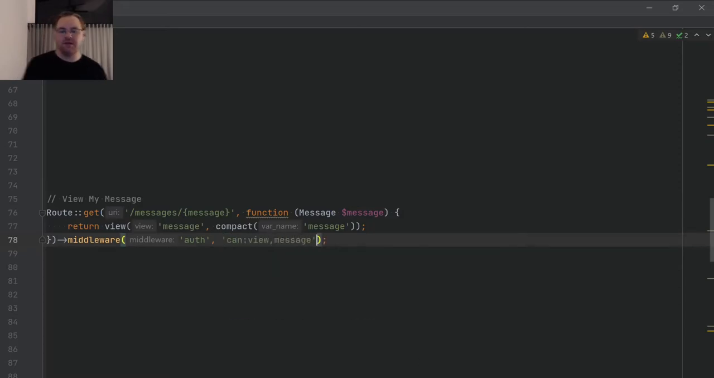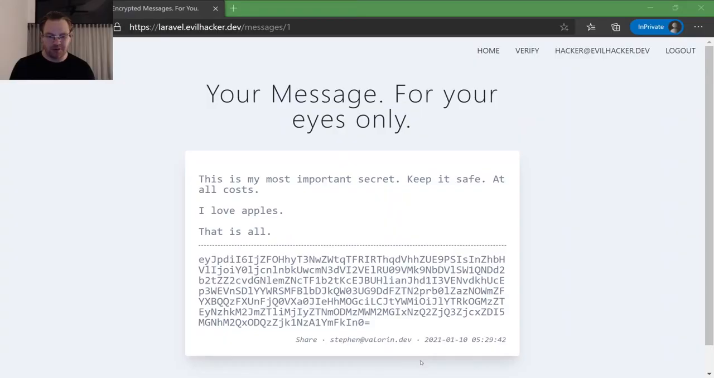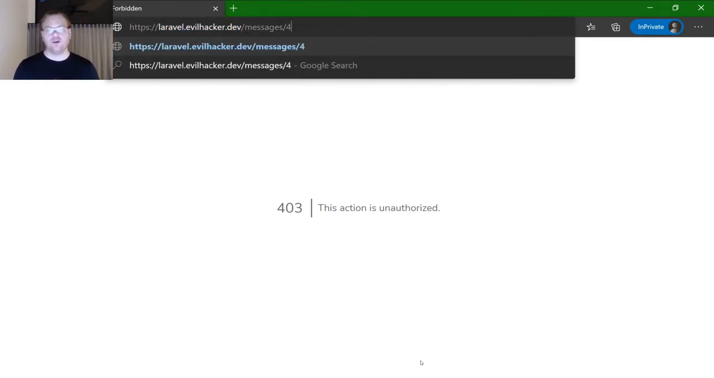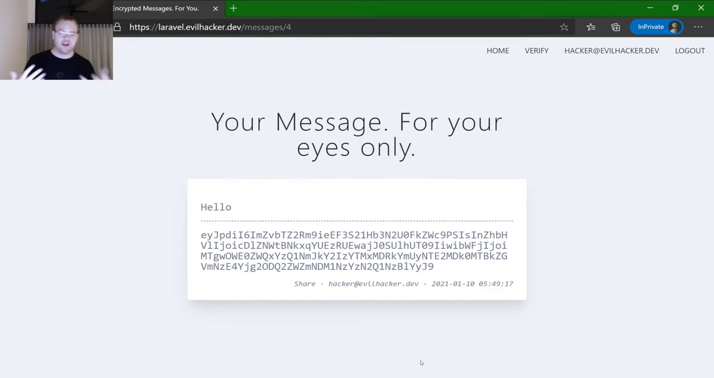So we're adding in middleware that says the user can view, that requires the user to have the policy permissions to view the message. So if we go back to our browser and I refresh it, we now have a 403 because the user has hit the middleware. The middleware is blocking our access because they don't have permission. But if I go to 4, we can view our own. We just can't view anyone else's. So now we've fixed up that vulnerability and we're protecting the messages.